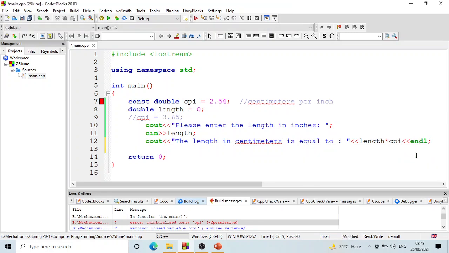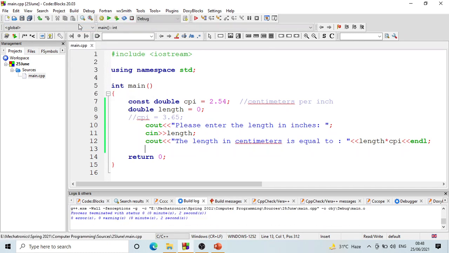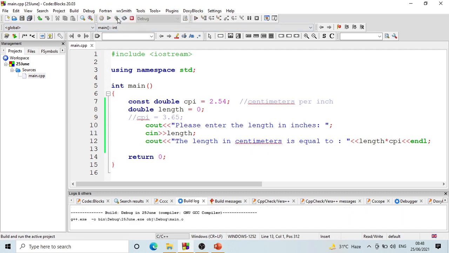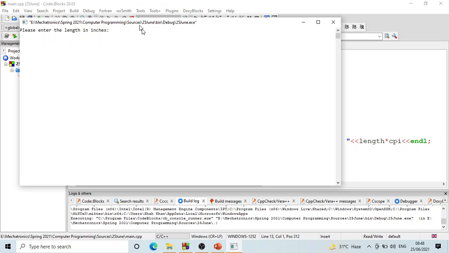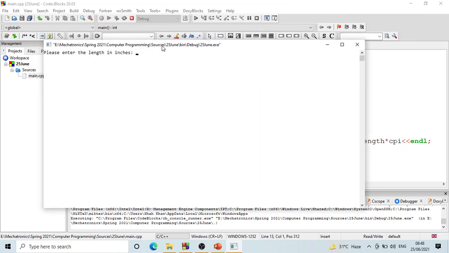What is this code going to do? It is going to ask the user to enter one value, convert that value into centimeters, print the result, and then vanish. So compile this code, it compiles fine, then build and run. This is how the program runs. Please enter the length in inches. Say it is 12 inches. So the length in centimeters is equal to 30.48 centimeters.